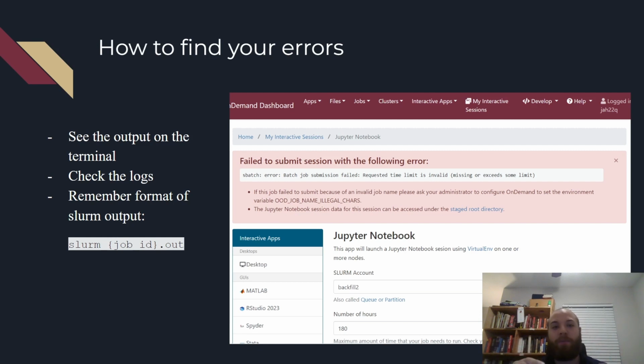So please check what is your max runtime that is allowed for your partition. Remember, most of the time you'll be using the general access partition. If it is a different one, check what parameters, including backfill, backfill 1 or backfill 2. Okay, important. That's for memory.